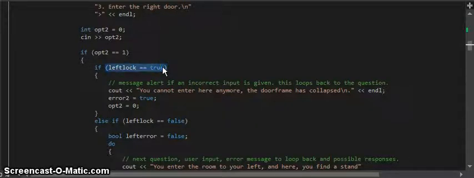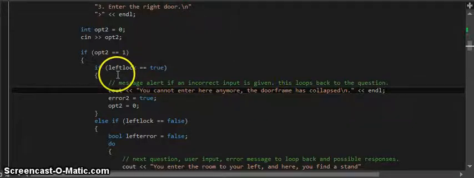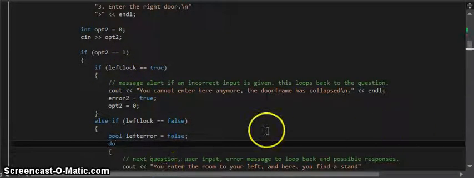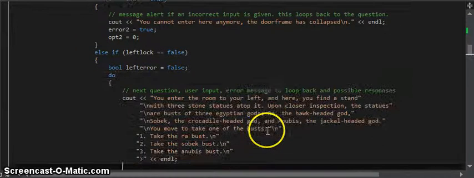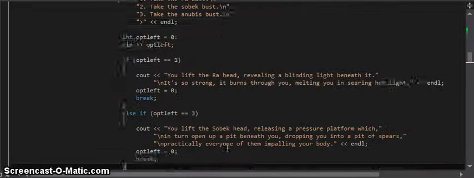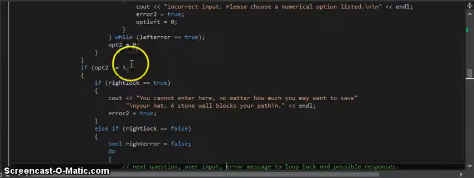So if the lock for the left room is true, then it will just output this message and bounce them back out into the main room again. Whereas if it's false, then it'll continue on with what's in the left room, like this text here. This is the same for the other two rooms.